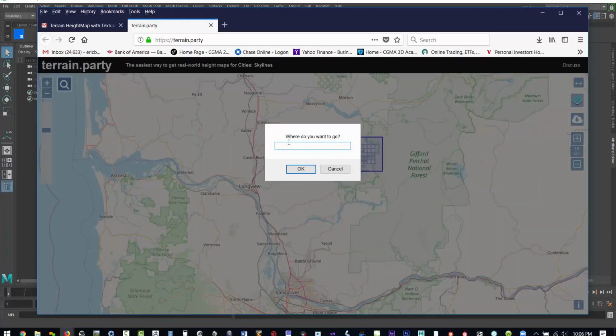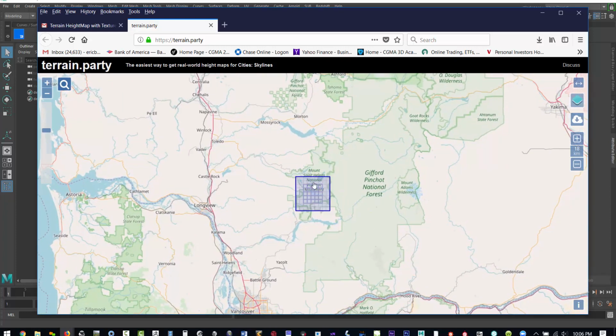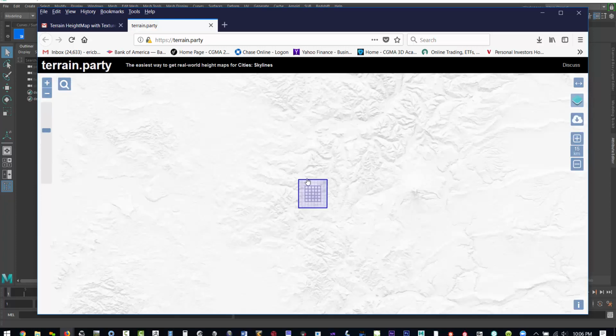Let's recenter it over what this is saying, Mount St. Helens. So there we go, it moved it. Now we can change our downloadable kilometers. And then what's nice here is if you go to OpenStreetMap, if we go to USGS shaded view, here we have just the shaded view of the height terrain.